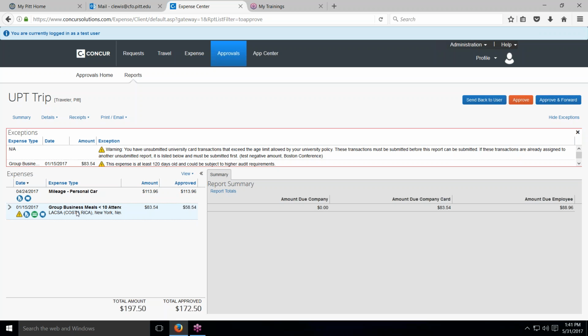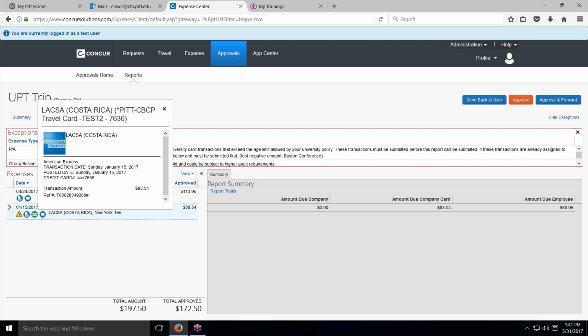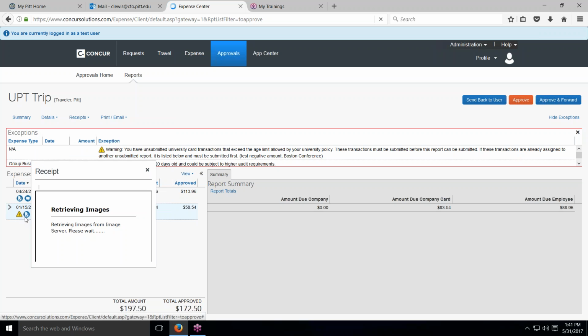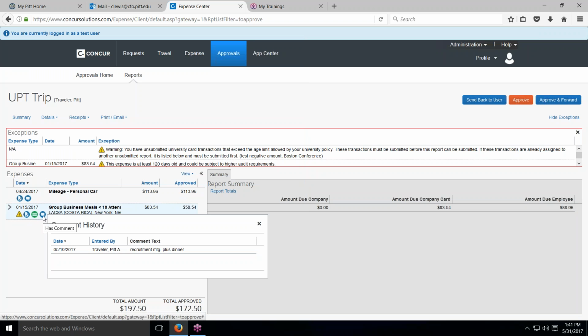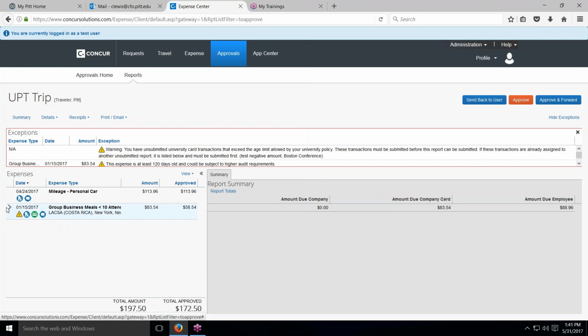Okay, now if we look at the group business meals, notice that we see a dollar amount and we see an approved amount that is less than the amount for the group business meal. We can also see that this was charged to a travel card. We can see attached receipts. We can also see comments. When you see a greater than sign, it means that you can open this up for additional details.